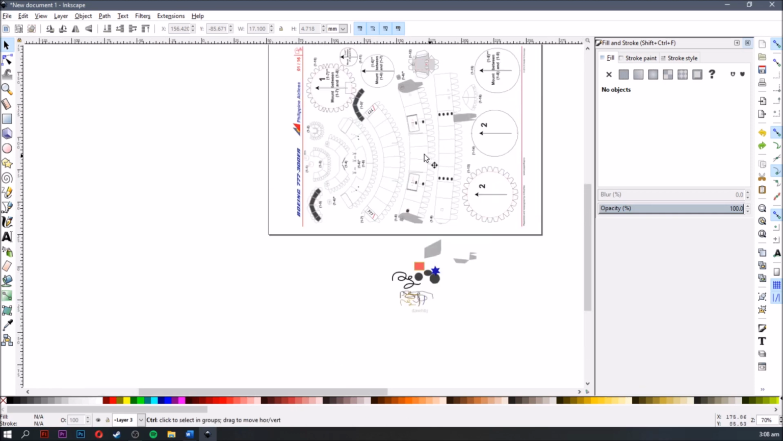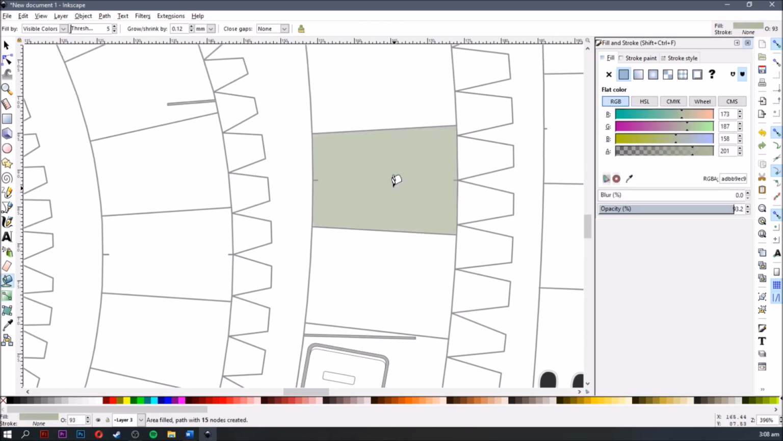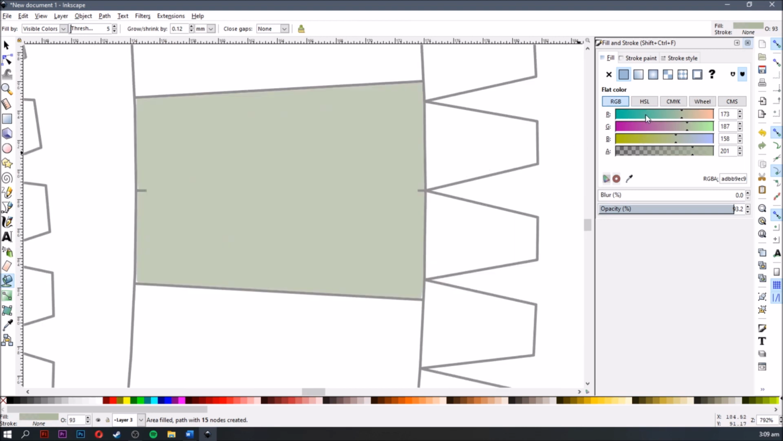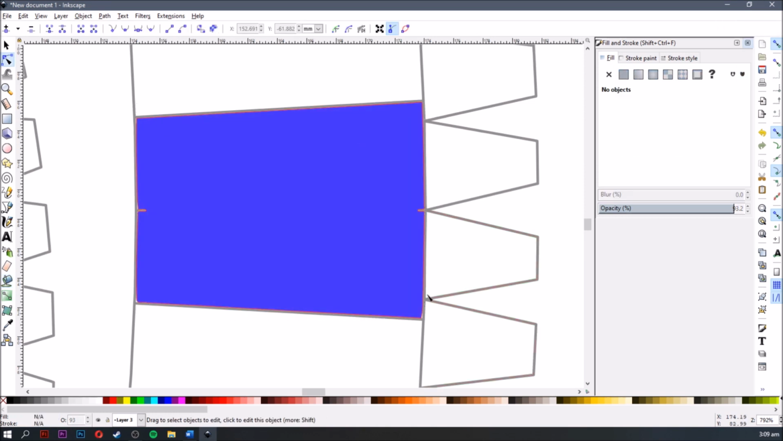Our next tool will be the fill tool. This is the most important thing when it comes to repainting, because it allows you to fill in a color, just like that. So let me get a blue color, just like that, and there you go.